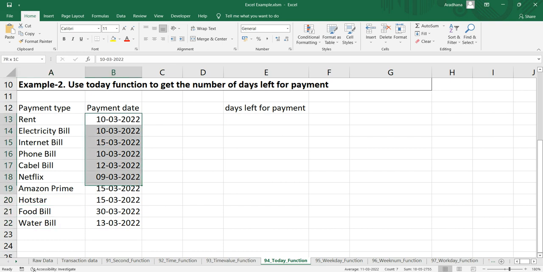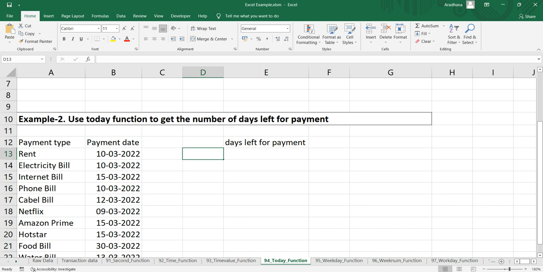So you have a particular payment date here, and if you do not want to miss it, you have to set a reminder in your Excel saying that whenever I open this Excel sheet, I want to know how many days are left for this payment and what my last day of payment is. So based on today's date you need to know how many days are left.